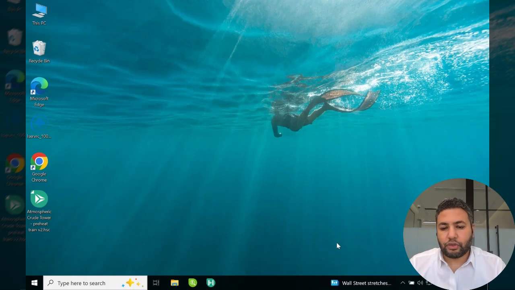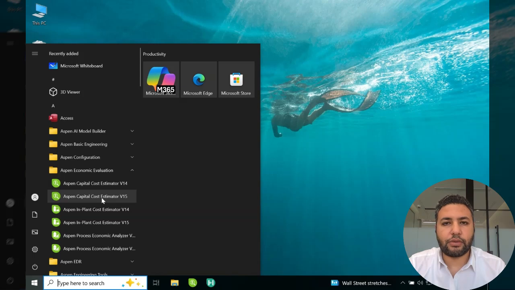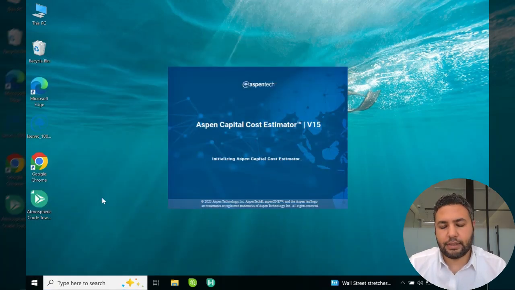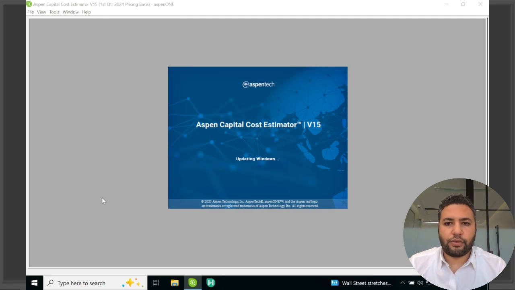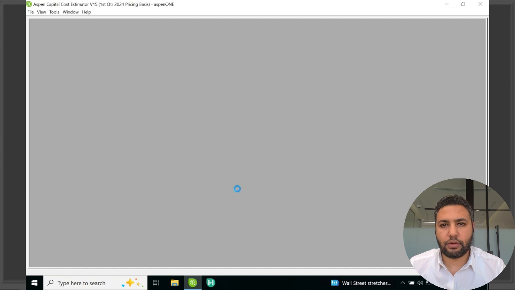So this can be a good thing because you have the tool available and you can start using it directly. To access ACCE, you can go here under Aspen Economic Evaluation, and you should find Aspen Capital Cost Estimator installed. Sometimes IT doesn't install that, but you can ask for it. It will use the same license as Hysys. Once we start the software, it will give you this screen, and it will ask you if you need to select this option here. This one is related to the integration with Hysys. I will keep this because we will need to see this integration later in this session, inshallah. So let's click OK and proceed.